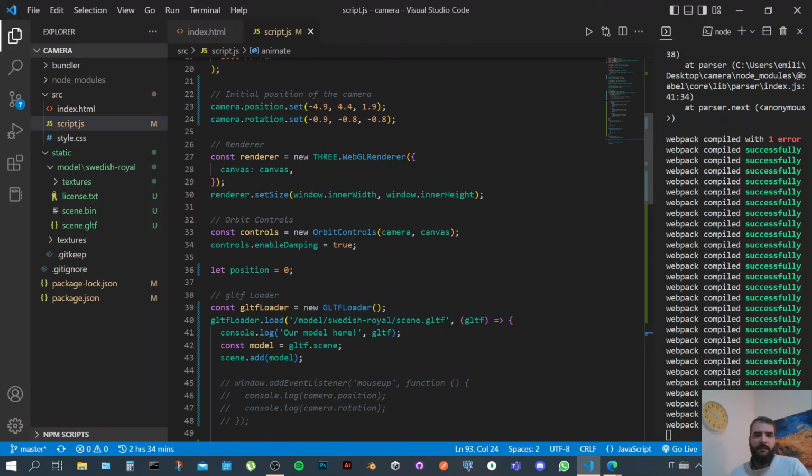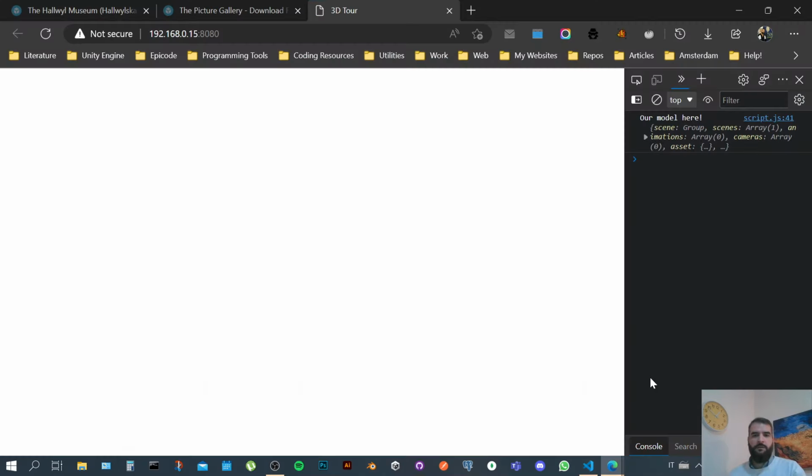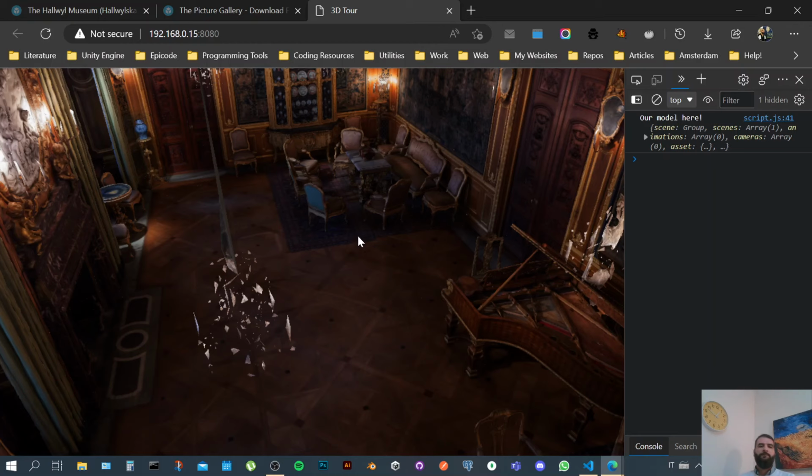I don't need this for now, since I need it just to get the positions. I don't want the user to move inside. I want to guide the user. Okay, so I want to guide in a tour in the positions that I want him to see. So I deactivate these orbit controls. Let's try now. It should be okay.